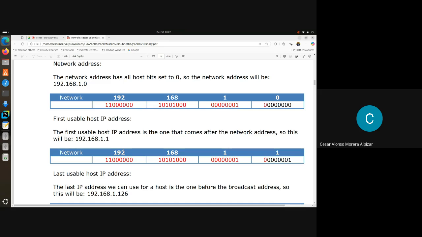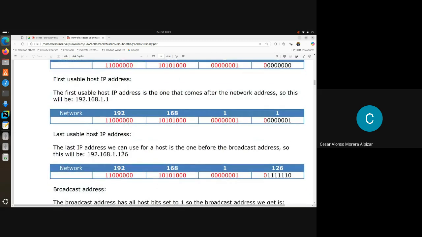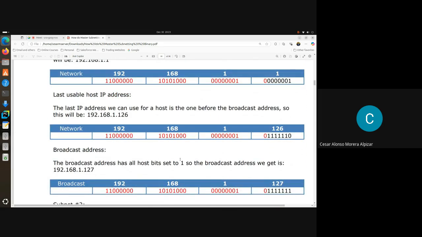And what is the last usable address? In this case, the last usable address we can use for a host is the one before the broadcast address. So this will be 192.168.1.126, meaning the broadcast will be 192.168.1.127. The broadcast address has all host bits set to 1. Remember, we're not using this bit because we're playing with it to create new networks.